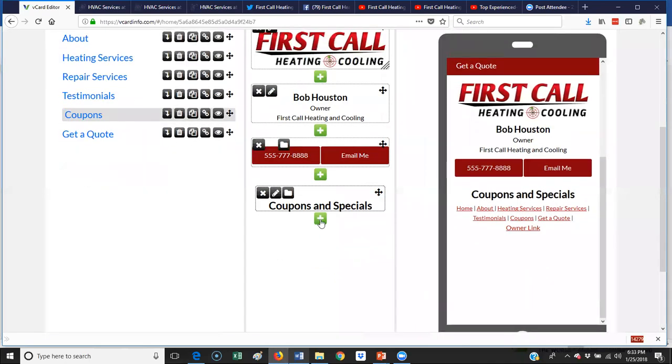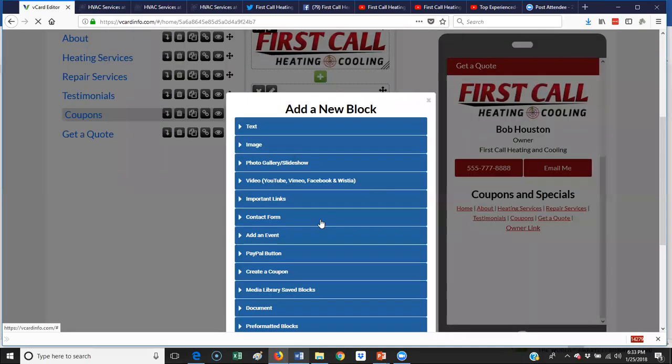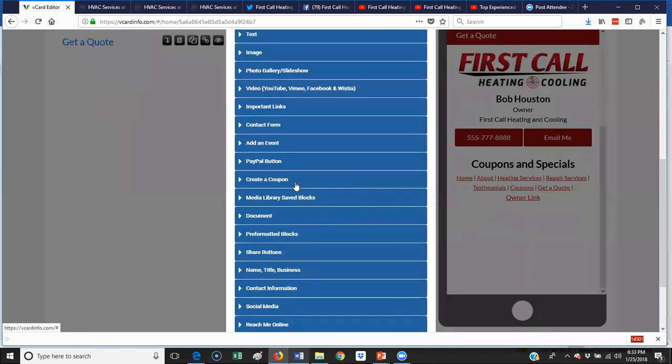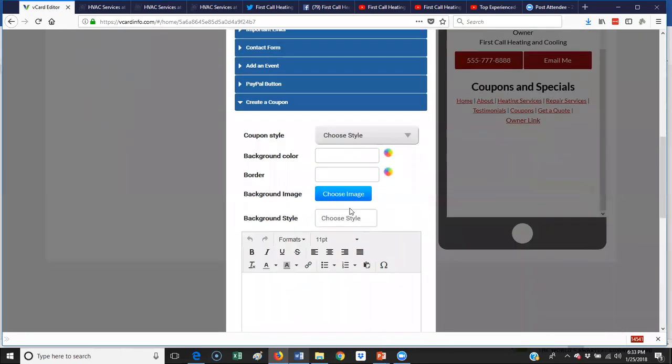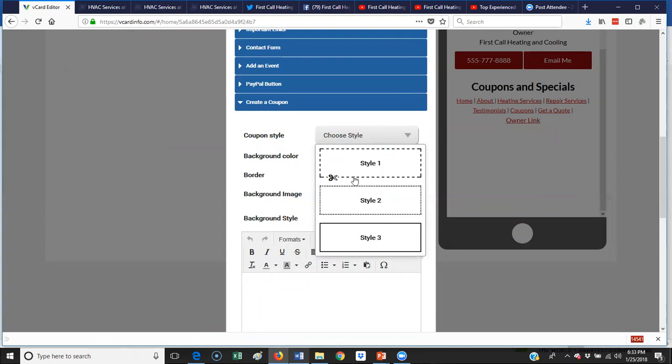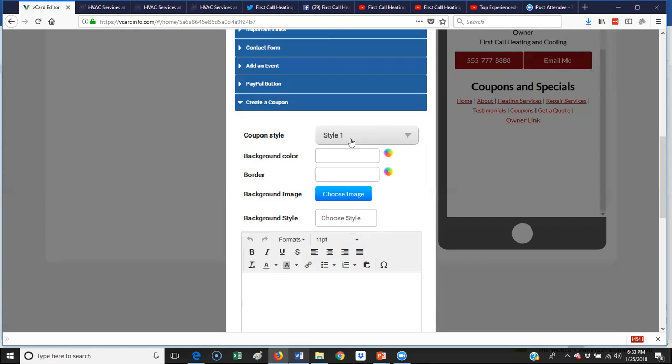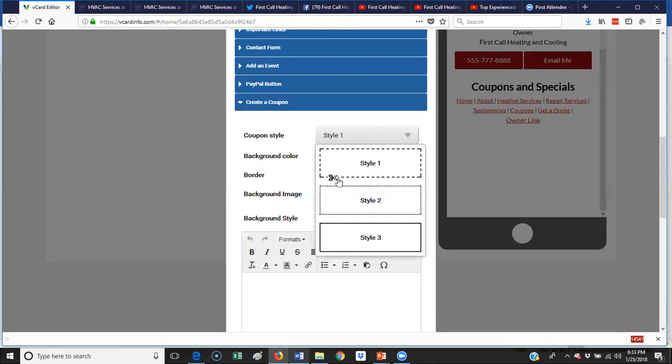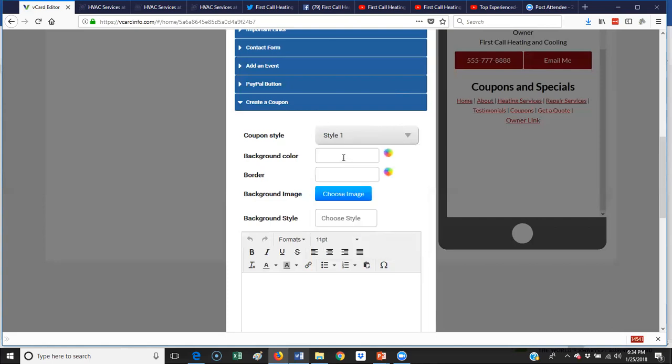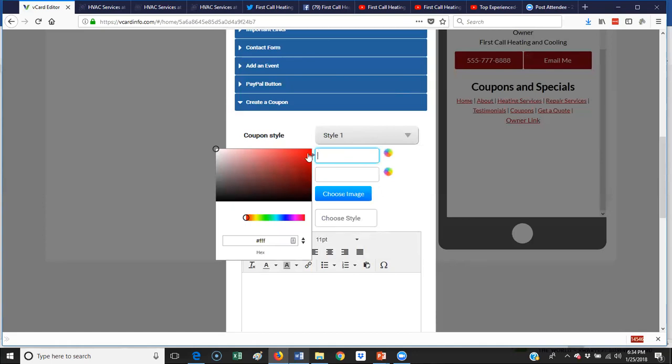And now I'm going to click on Add New Block, and I'm going to build a coupon. So we have Create a Coupon. And we're going to create a coupon. First thing is you get to choose the style of your coupon. So I'm going to do this kind of style here. I like that with the, well, you'll see it here. It's got this little dotted line and scissors looking like it's clipping it out. And then you can change the background color. So let's say we want to do red for the background color. We can do that.